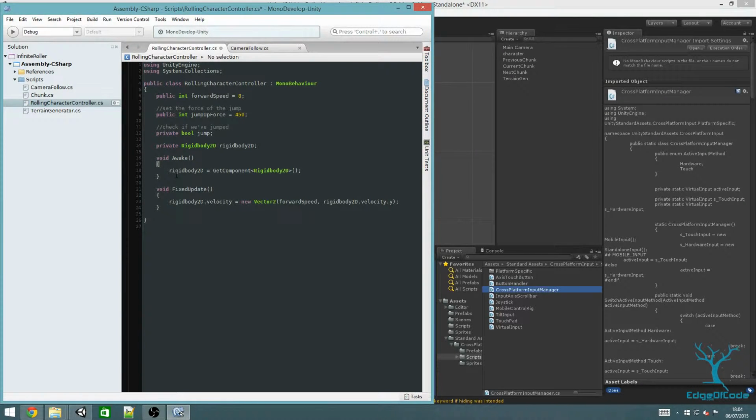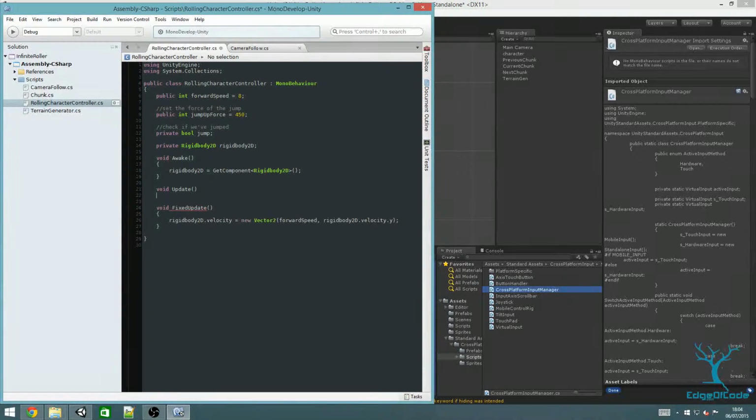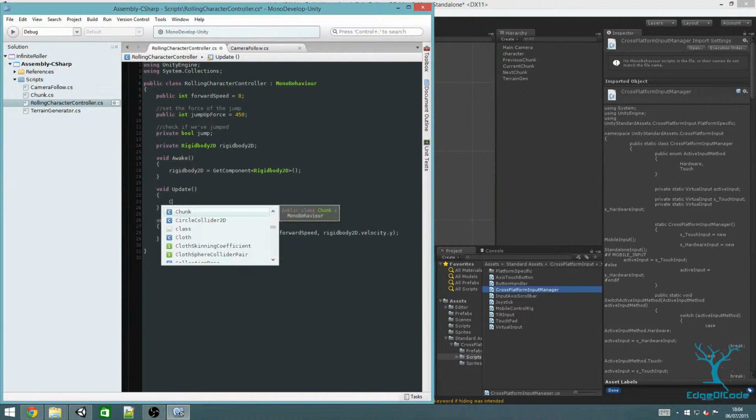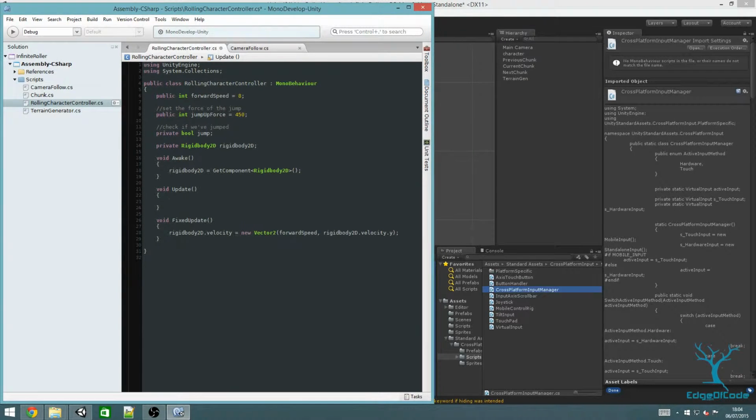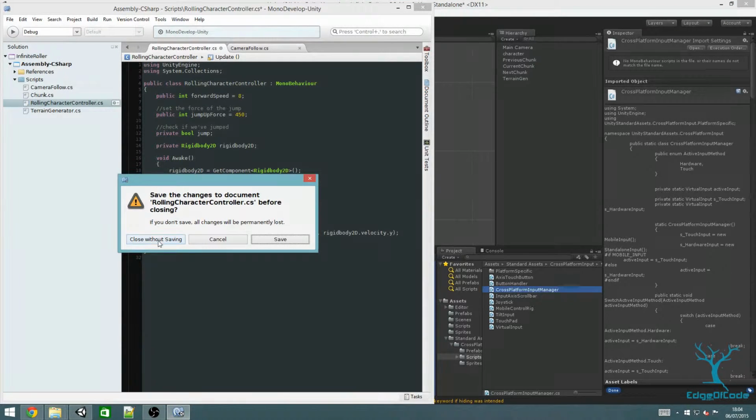Okay, so next add an update method, because on each frame we want to check if we've pressed the jump button or not. So I'm gonna write first, these are in what's called a different namespace to the other. Save.